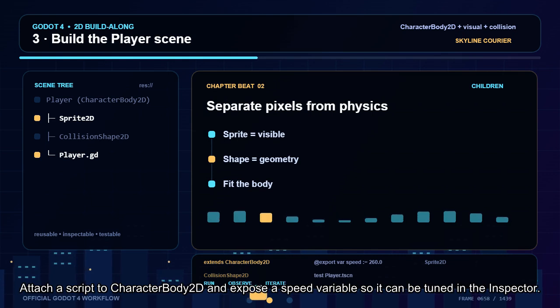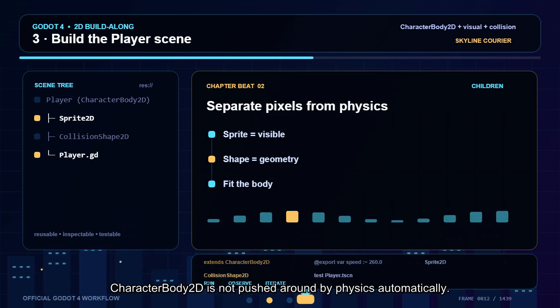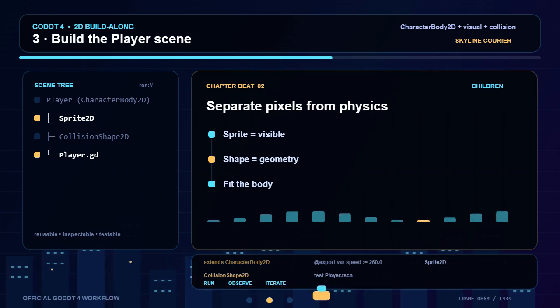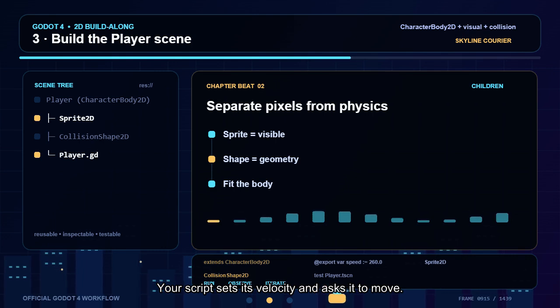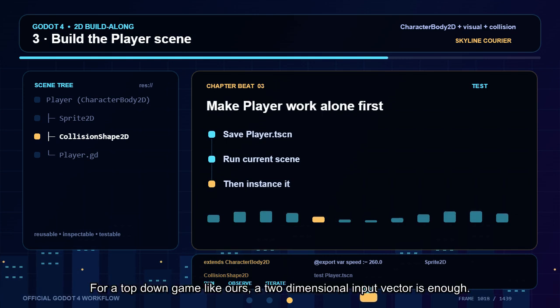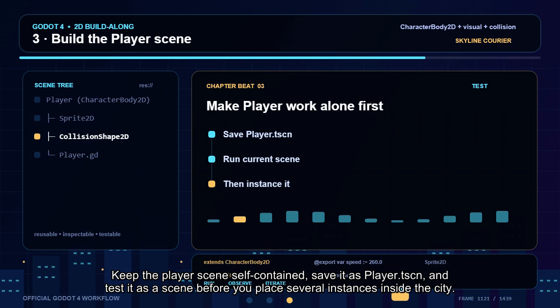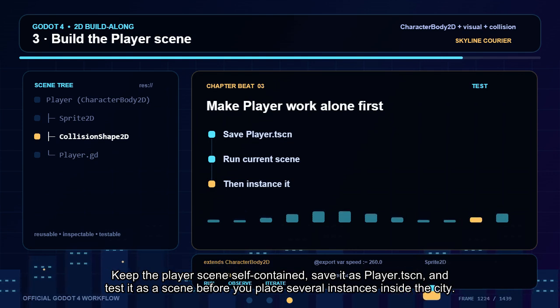Attach a script to CharacterBody2D and expose a speed variable so it can be tuned in the inspector. CharacterBody2D is not pushed around by physics automatically. Your script sets its velocity and asks it to move. For platformers, you can use gravity and floor checks. For a top-down game like ours, a 2-dimensional input vector is enough. Keep the player scene self-contained, save it as player.tscn, and test it as a scene before you place several instances inside the city.